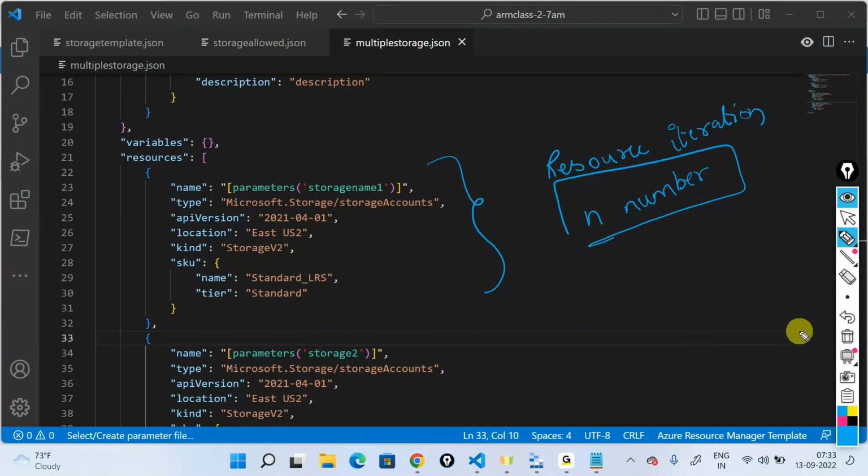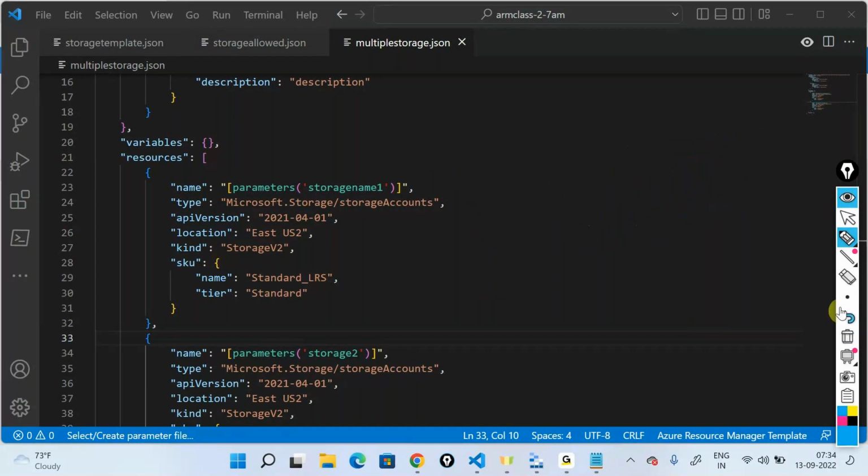Did we do this in PowerShell? Did we do something called resource iteration in PowerShell? Yes. So we used something called for loop, for each loop. We did loops, all these things out here.